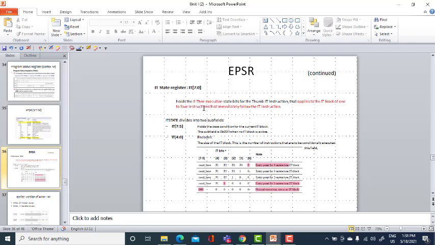Okay. In the EPSR you have that IT or ICI, right? IT or ICI is nothing but if-then execution. It holds the if-then execution state bits for the Thumb IT instruction. IT means if and then, an instruction that applies to the IT block of one to four instructions immediately following the if-then instruction.